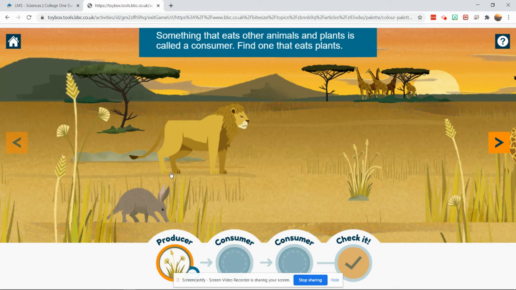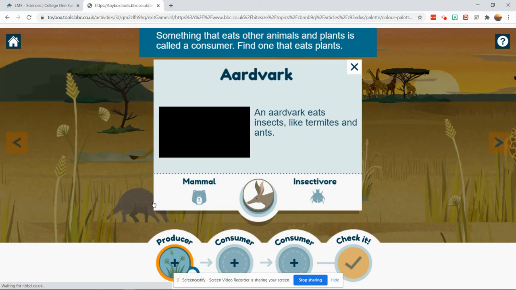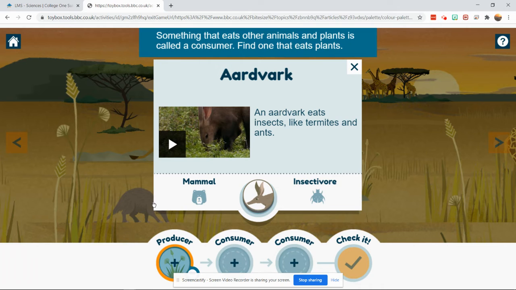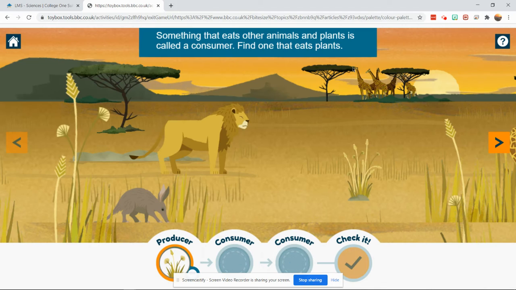And you're going to be clicking on the animals if you're not too sure, because if you click on the animal, you're going to have the fact card and it's going to show you what the animal eats. So this animal eats insects, right? So no, this animal does not eat plants. And this animal, I think it's aardvark. It's a very weird name. An aardvark eats insects like termites and ants. So no, that is not the animal that I need. I need an animal that eats plants.